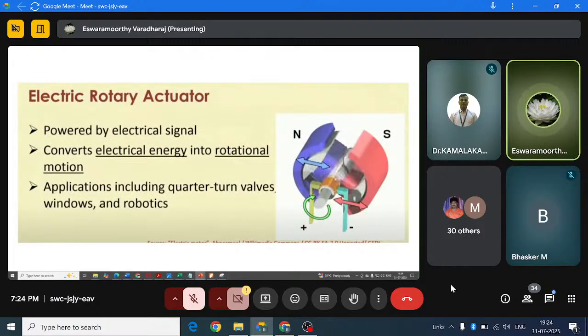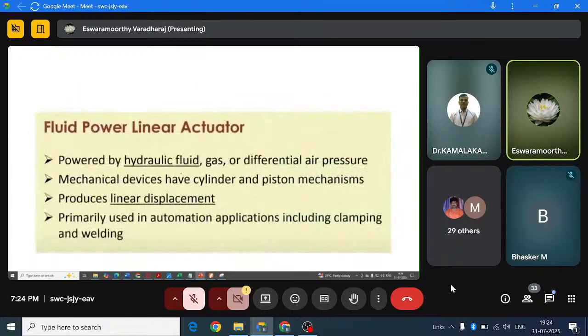And electrical rotary, by giving electrical energy, gives rotational motion. The best example is a motor, and practical examples are car windows and robotics. All those things are a few examples of the electrical rotary actuator.